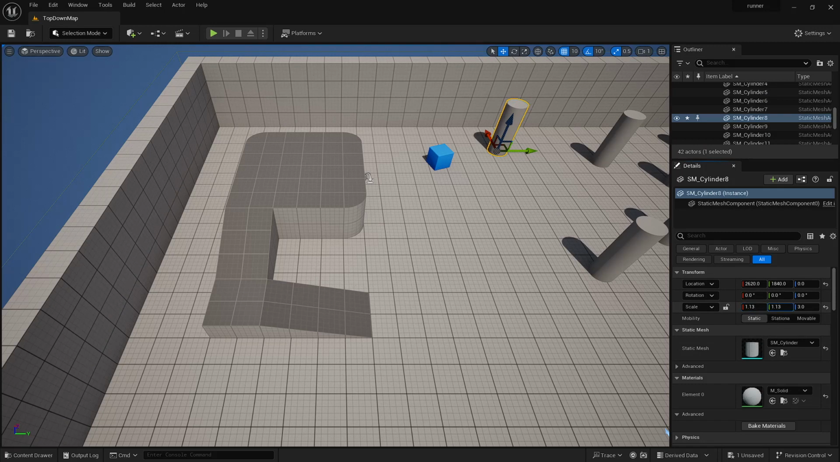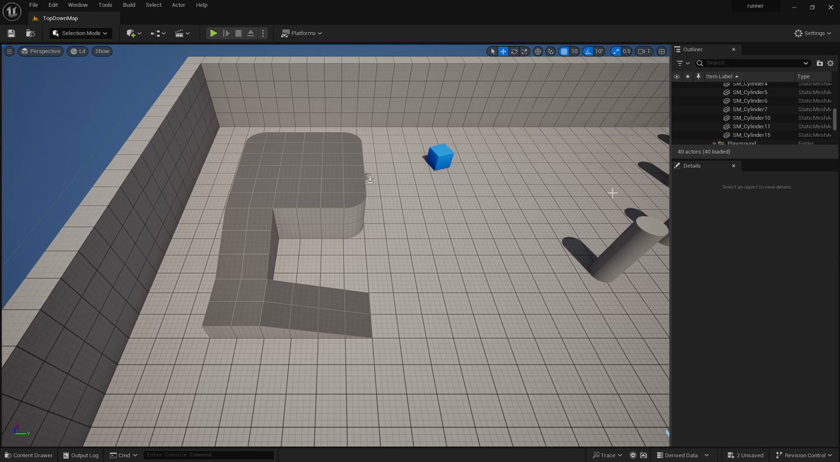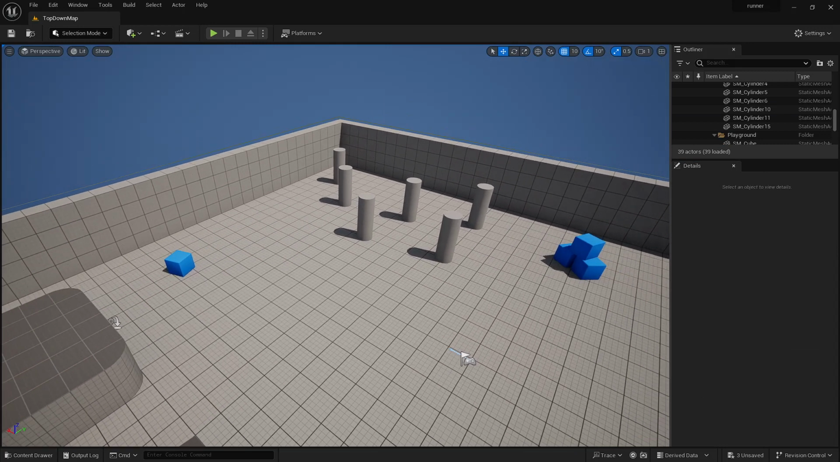There you can see it getting bigger, bigger, perfect. Okay. But I actually don't want that there, so I'm just going to hit delete, delete, delete. Circle around here.